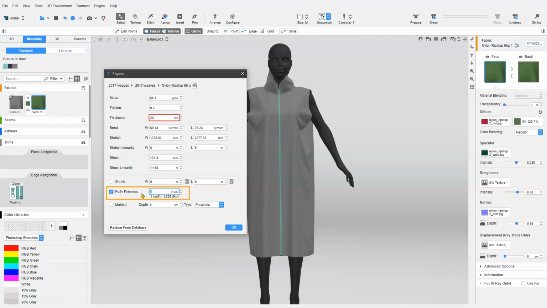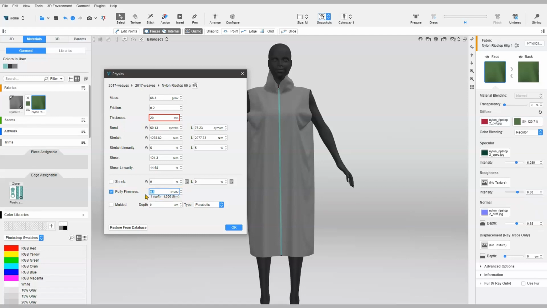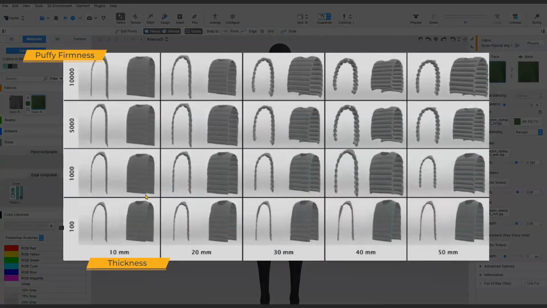Puffy firmness is how stiff and puffed up we want the garment to be. Think of it as the inside stuffing between puffy walls. The higher the value, the more compact it will be. These two are interrelated and directly affect the puffiness of the garment.